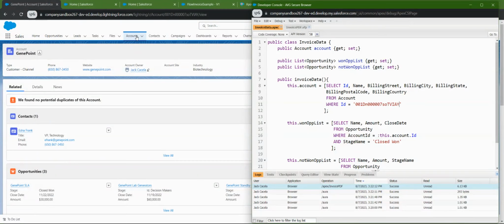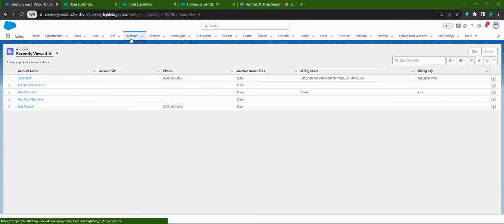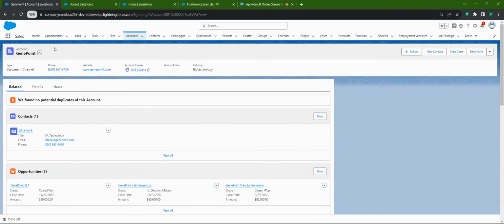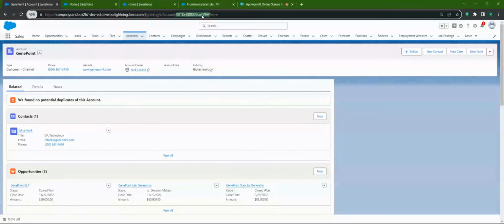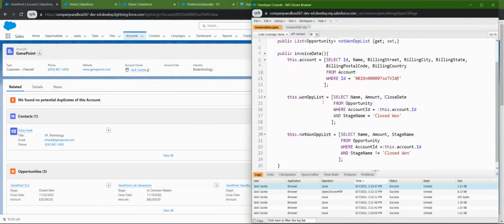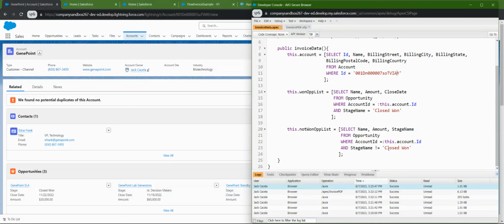If we want to get it from a certain account, we would just go here, click account, and we want to get it from Gene Point. And so here we have a Gene Point account, and as you can see, here is the ID of the Gene Point account. We're just going to copy this from the URL, and we can just paste it here. So it'll say, take the ID, the name, all these things from this specific account. And then when we're making this opportunity list variable, we're going to make sure the account ID of the opportunity is equal to this account's ID. So this ensures that they're related opportunities to this account. This is saying where it is closed won, and this is saying where it's not closed won.